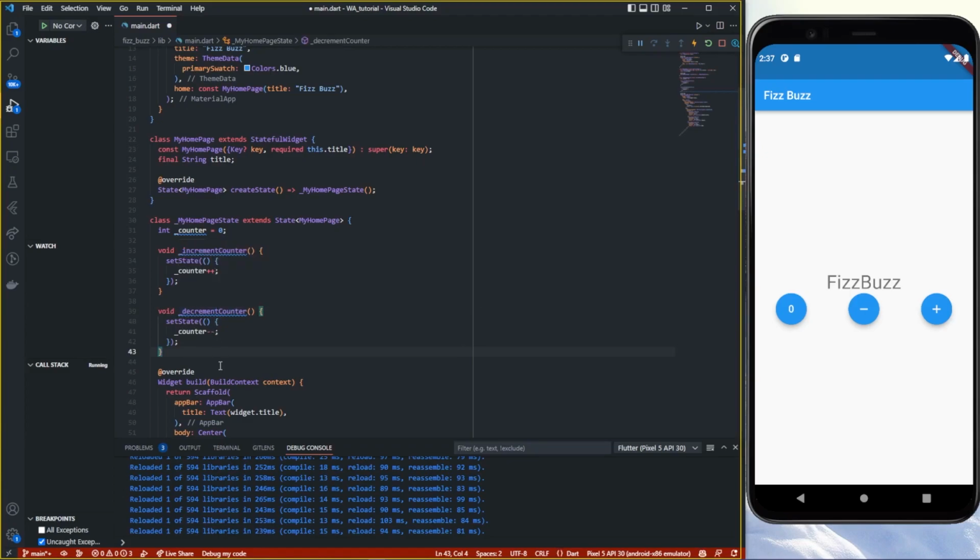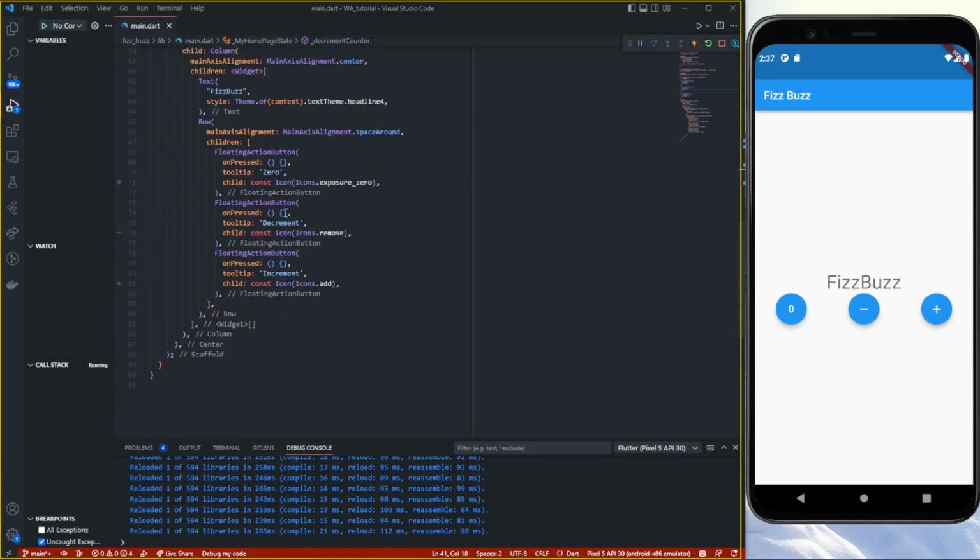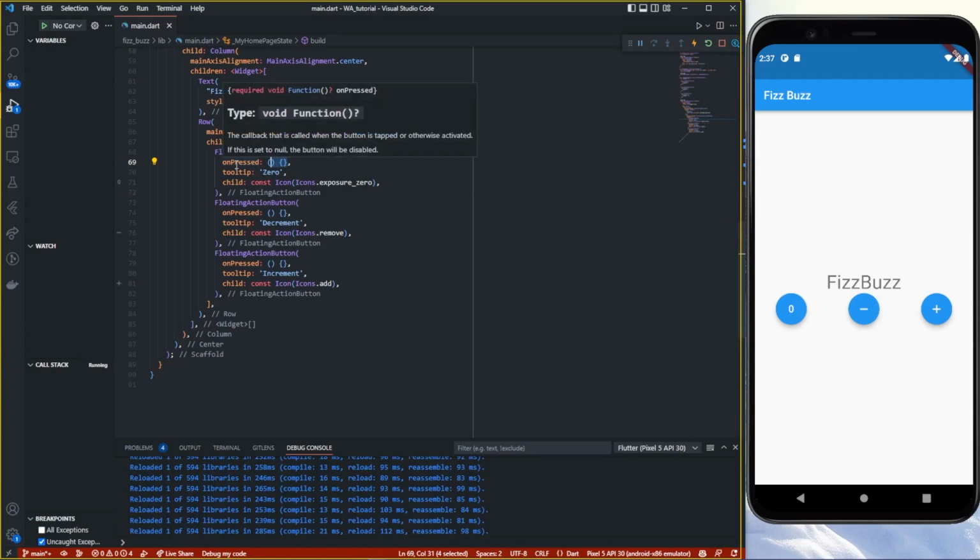So we'll have the decrement counter, and then we will have a zero counter here. When I save it, nothing changes about it, except for the fact that we have a new variable as well as some counters. So now, if we go back down to the floating action buttons, we will see that the onPressed parameter does not have anything passed in. However, it can take a function.